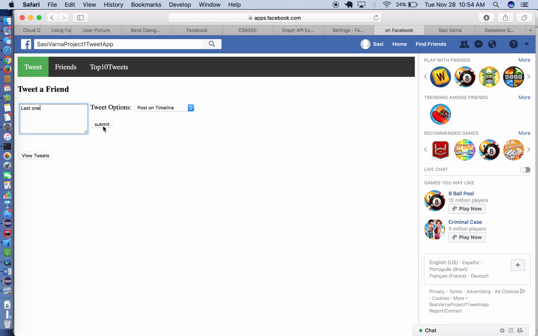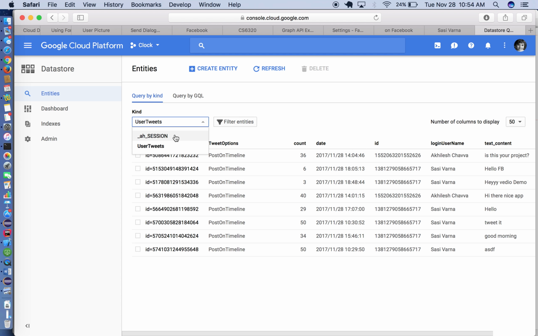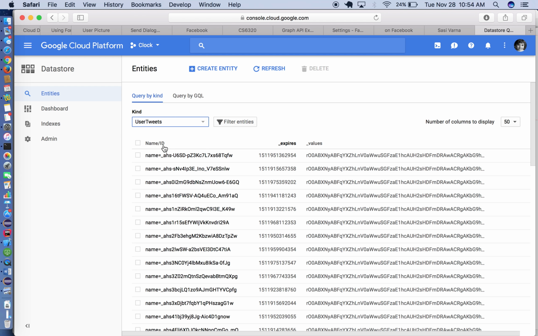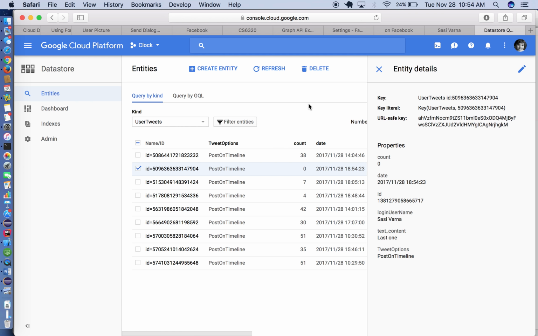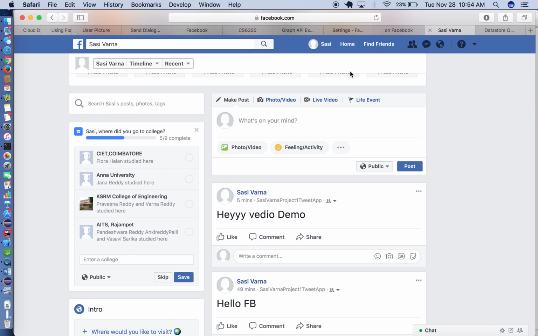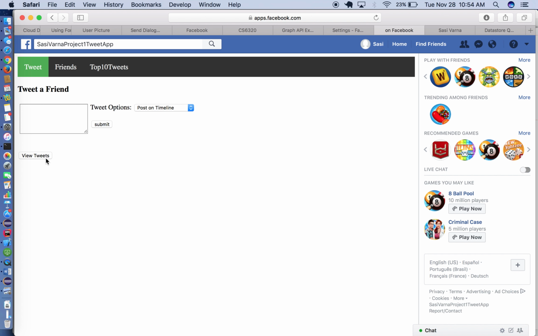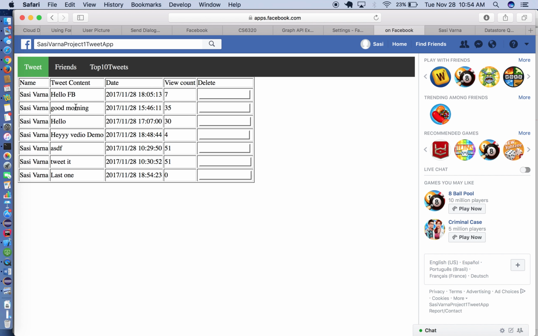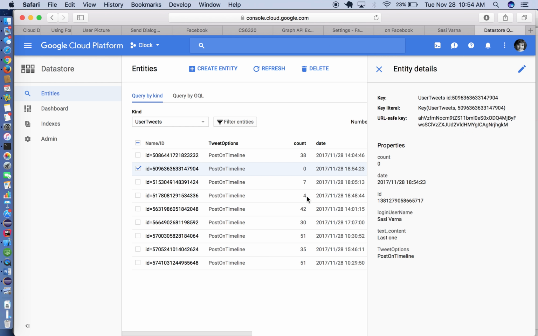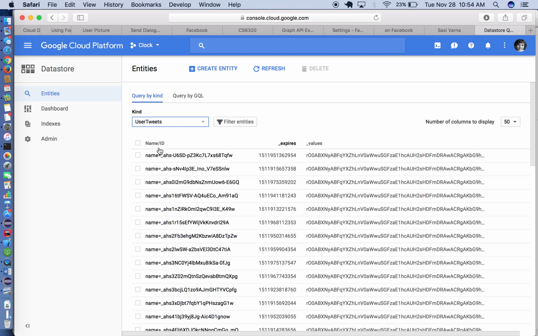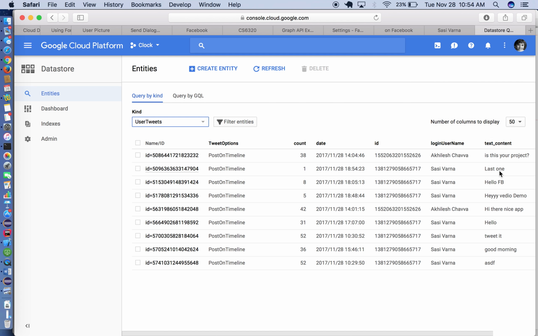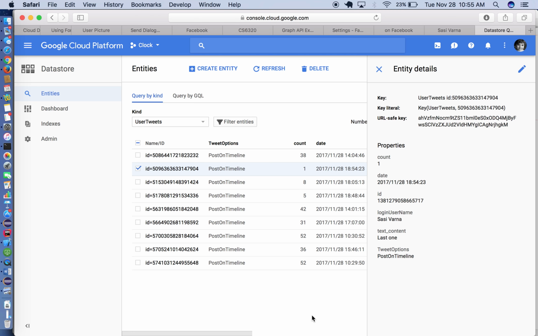Last data options. If I go to the data store now, just refreshing it. The last one came in here, that is the storing part. The view count is 0 because I didn't load it yet. If I view it, now on the load, the view count should get updated. See, it got incremented to 1. This is the working URL.